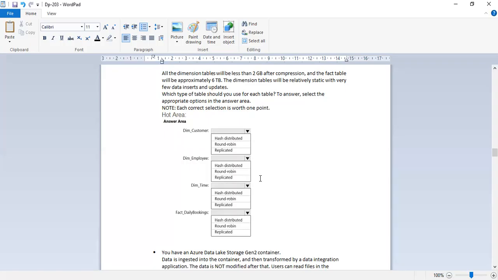And see the fact table. The fact table has 6 TB of data, so which one will you go for? Hash distributed. For fact tables, you always go for hash distributed. For dimension tables, if less than 2 GB, you go for replicated. Otherwise, you go for round robin. But if the dimension data is also very huge, then for dimensions also you go for hash distributed. In a general case, for fact tables you go for hash, for dimensions round robin, and if less than 2 GB, replicated.